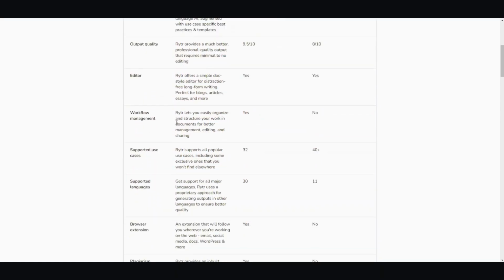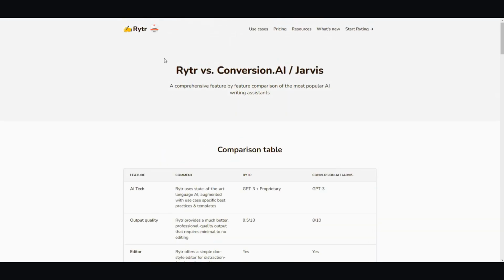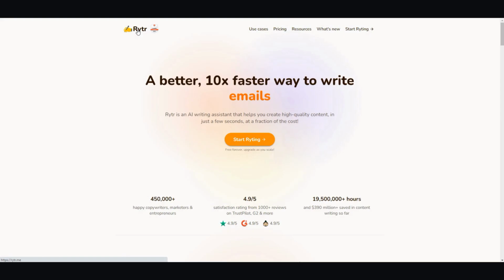And what else? All in all, I gotta say that the quality that comes out of Writer is amazing for the price. That's another thing. The pricing is quite affordable too. All right, so let me show you the free version. There's a free version in here that you can use. Let me just show you the pricing.